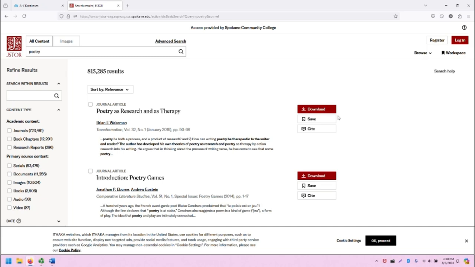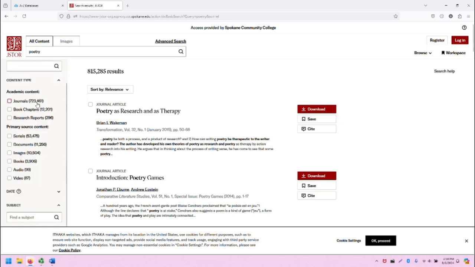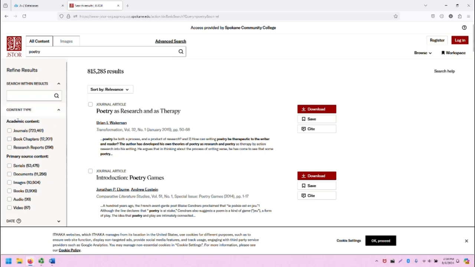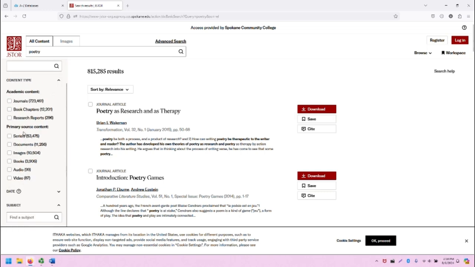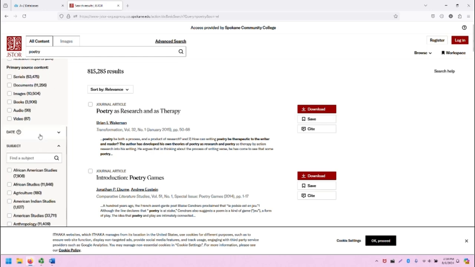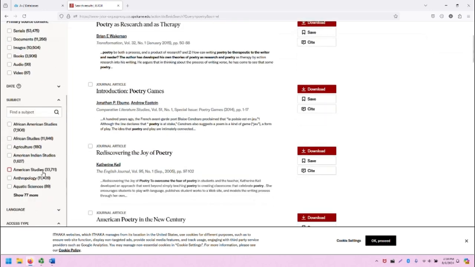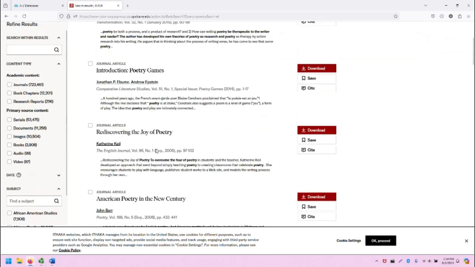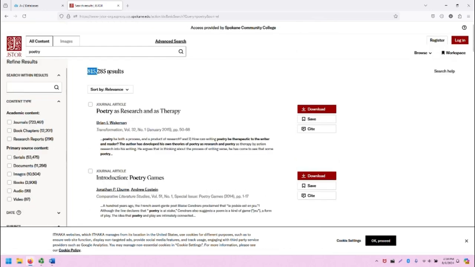Similar to other databases, we'll have our filters on the left. We can filter by content type, primary source content, the date of creation or publication, subject information, language. And then in the middle of the screen, we have our results. We can sort these by relevance, newest or oldest.